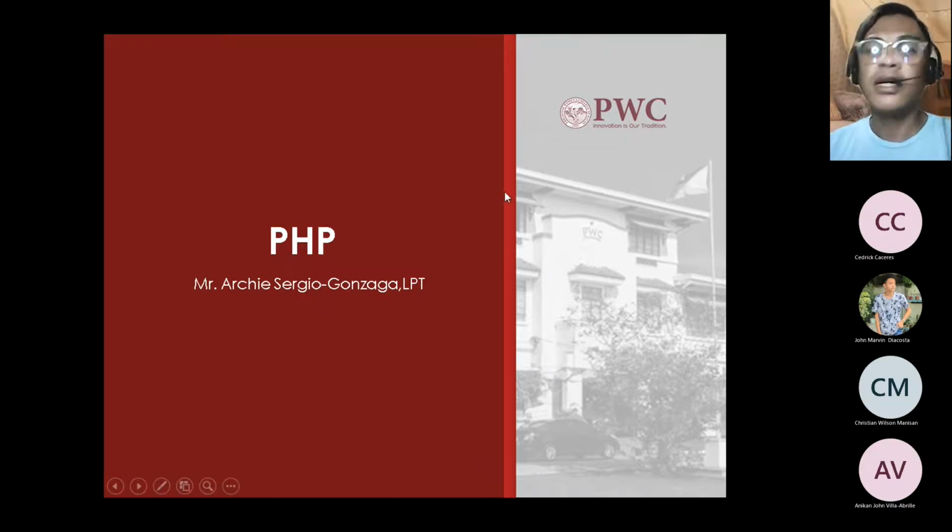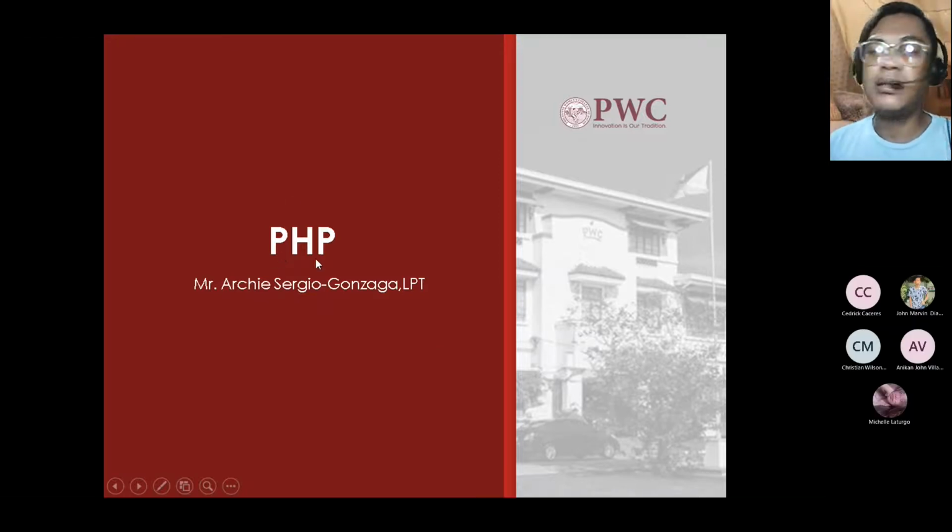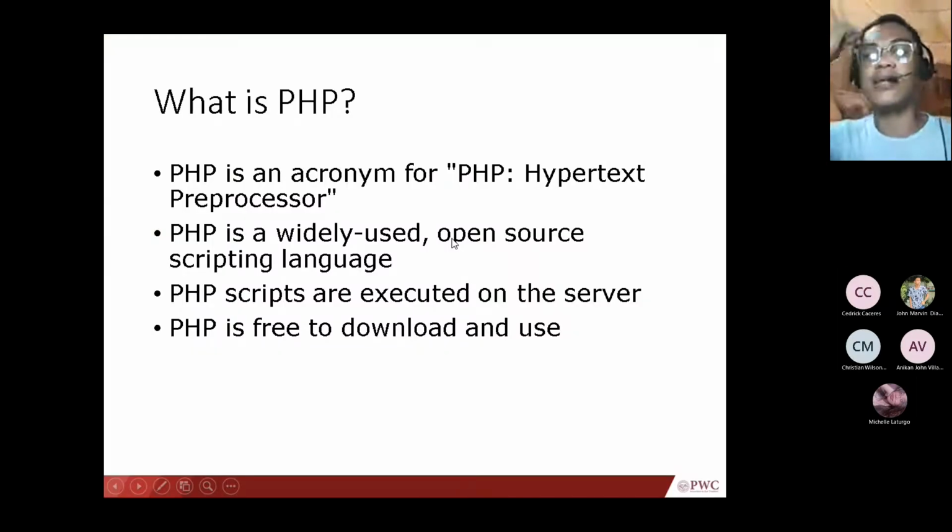So our lesson is about PHP, or PHP: Hypertext Preprocessor. What is PHP? PHP is an acronym for Hypertext Preprocessor. It is an open source scripting language, an extension of HTML, and it can also be embedded inside of the HTML.